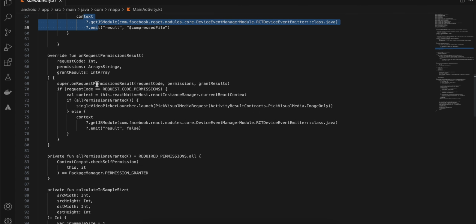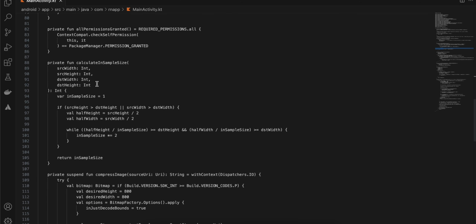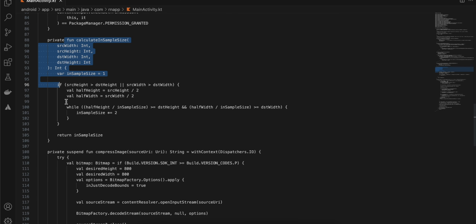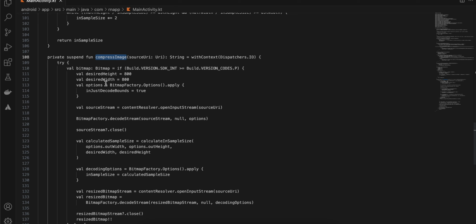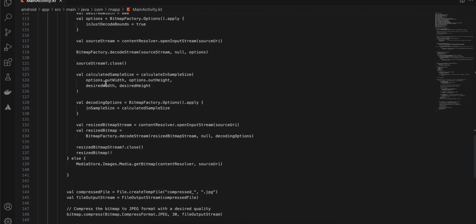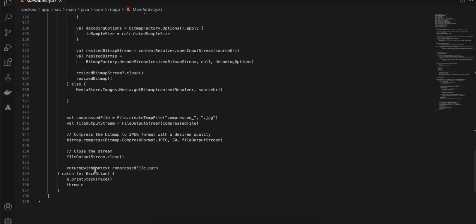the React Native side. And here, as you can see, this function is used to calculate the sample size of the image, and this is the actual compression technique. To be completely honest with you, I have just copy pasted this code from Stack Overflow. And here, as you can see, I'm just returning this path.